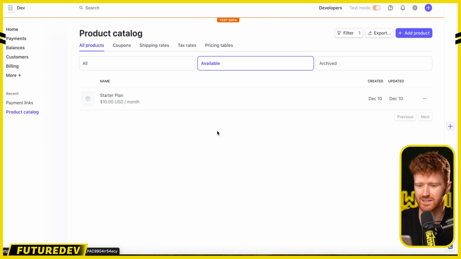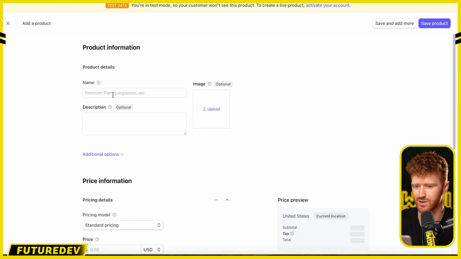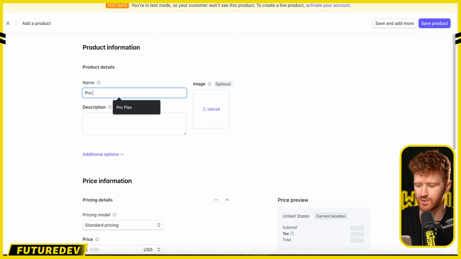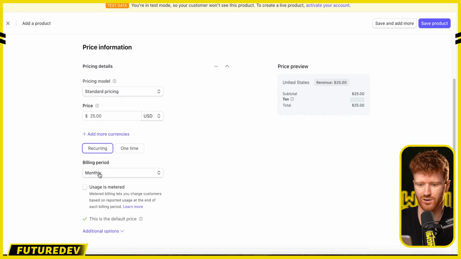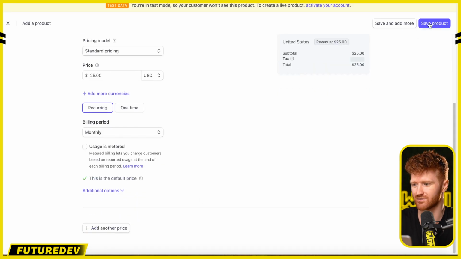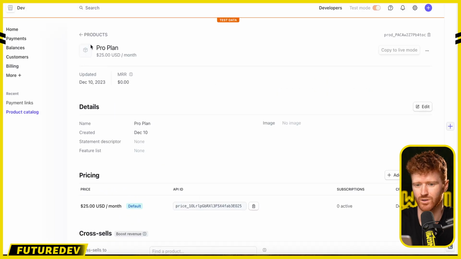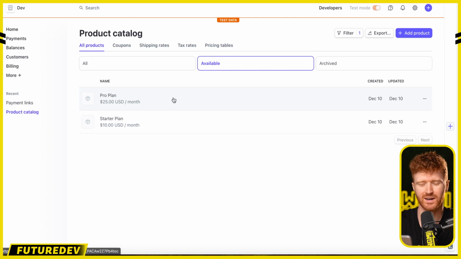So pretty easy to make these products in Stripe, which I love. We can do it really quickly. So pro plan, $25, recurring monthly, and we will save the product. Great, so we have both our products. Now let's go back to Bubble and see how we can interact with these products.